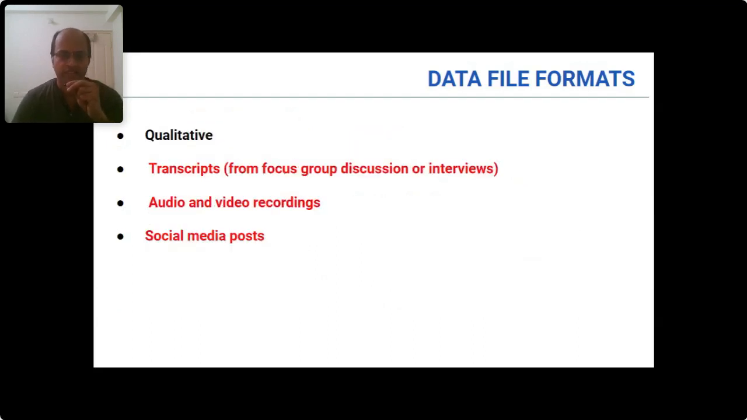For qualitative data, you have transcripts, audio and video recordings, and social media posts, which could be used for analysis as such.